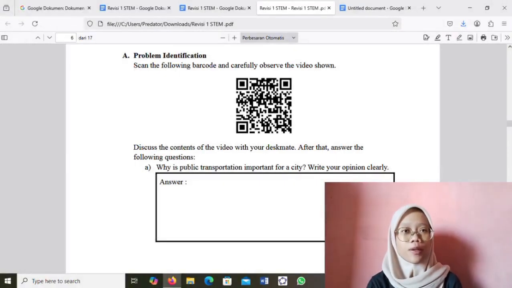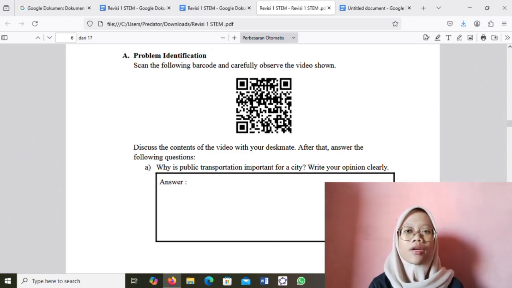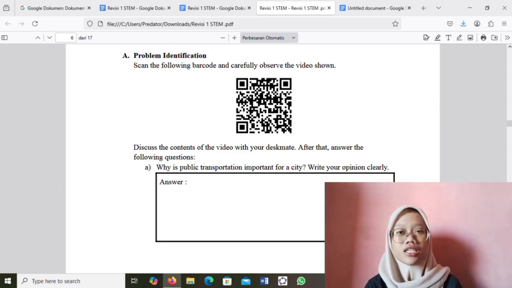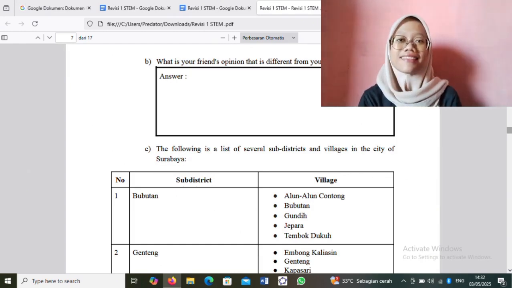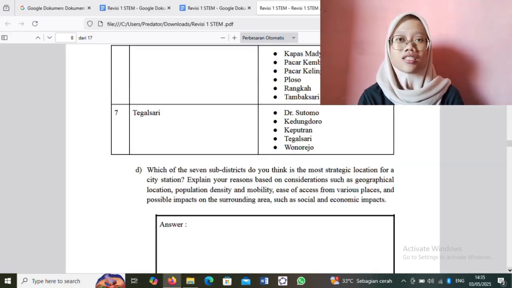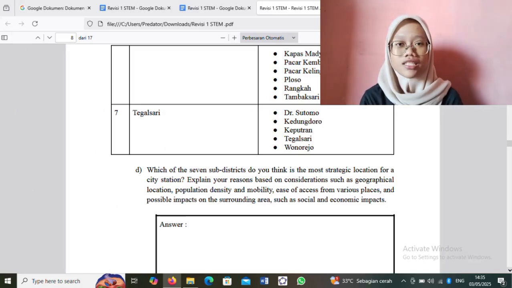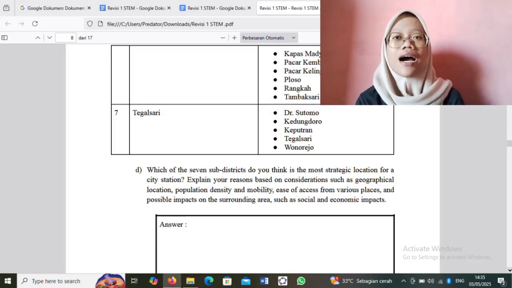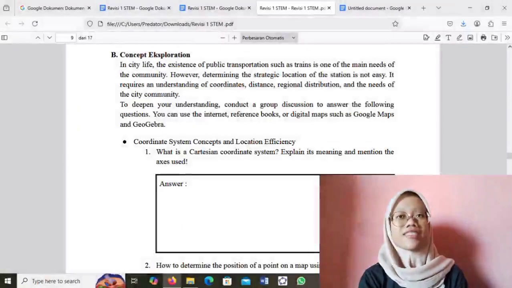Here is a video of the problem. The students are asked to watch it and discuss with their group. Then there are some questions, for example, why is public transportation important for a city? The table here presents several sub-districts and villages in Surabaya, such as Bubutan, Genteng, Gubeng, Sawahan, Simokerto, Tambaksari and Tegalsari. Then the students are asked to explain the reason based on considerations such as geographical location, population density and mobility, ease of access from various places, and possible impacts on the surrounding area, such as social and economic impact.